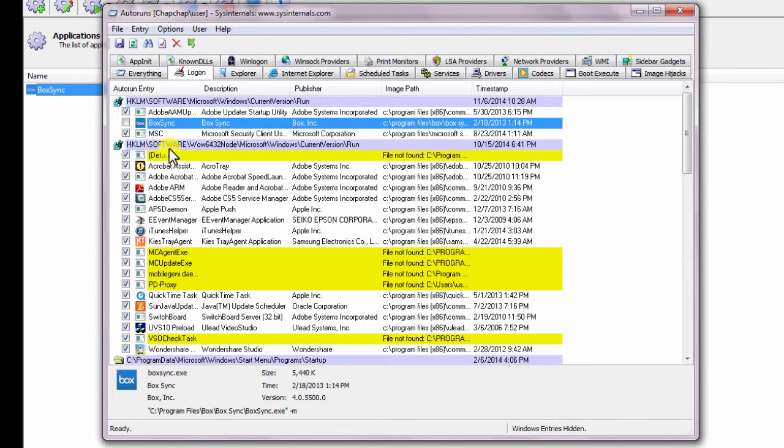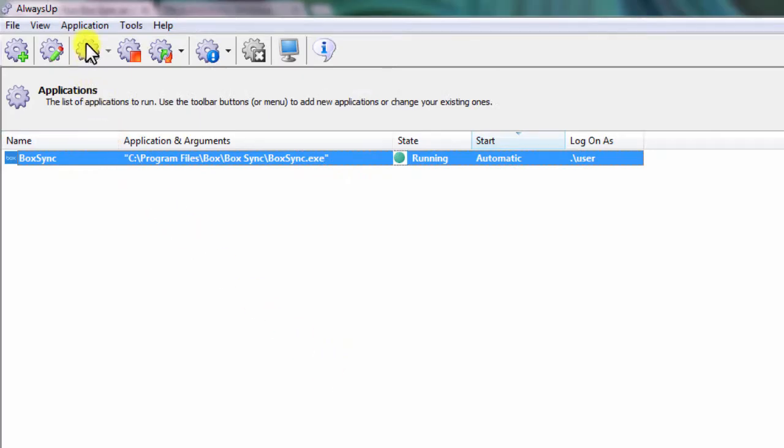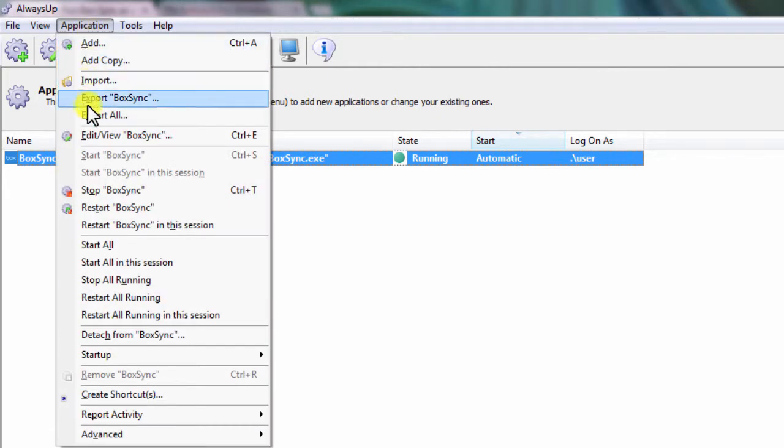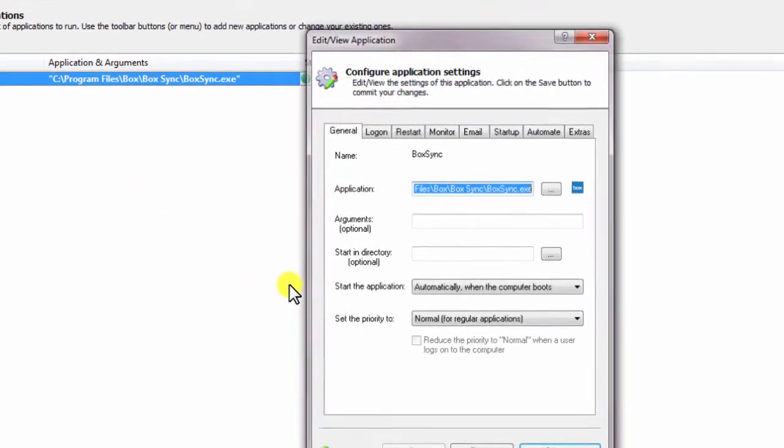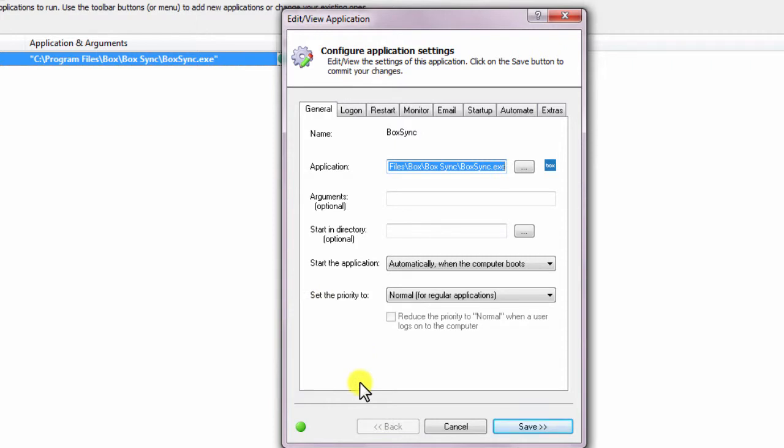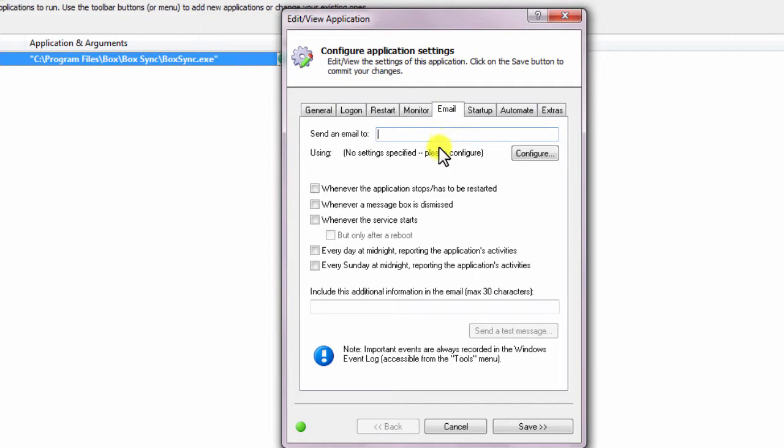That's it. Next time your computer boots, BoxSync will be launched immediately, without anyone needing to log on. Please restart your PC soon and test that everything works as expected after Windows reboots. We encourage you to edit the entry in Always Up and explore the many other settings that may be appropriate for your environment. For example, send email alerts if BoxSync stops, uses too much memory, and much more.